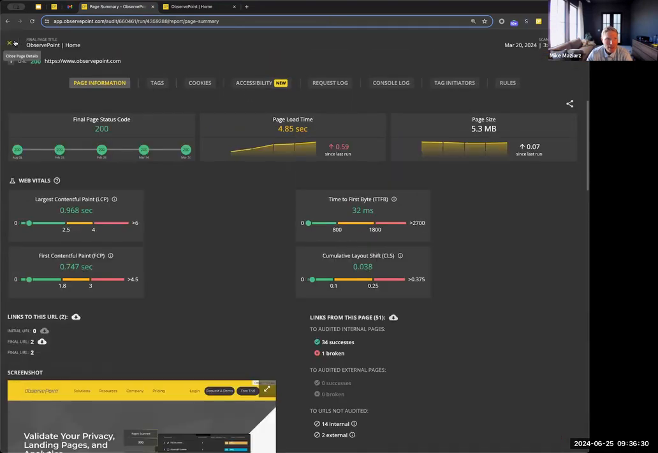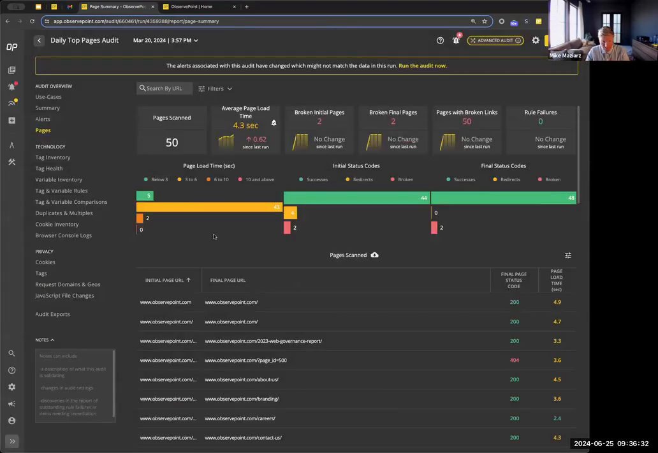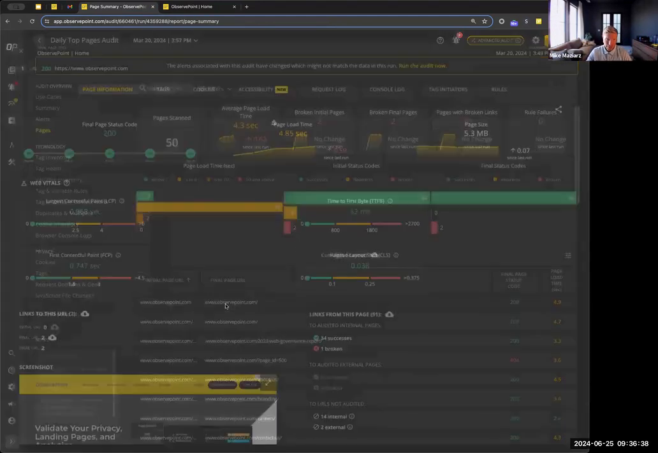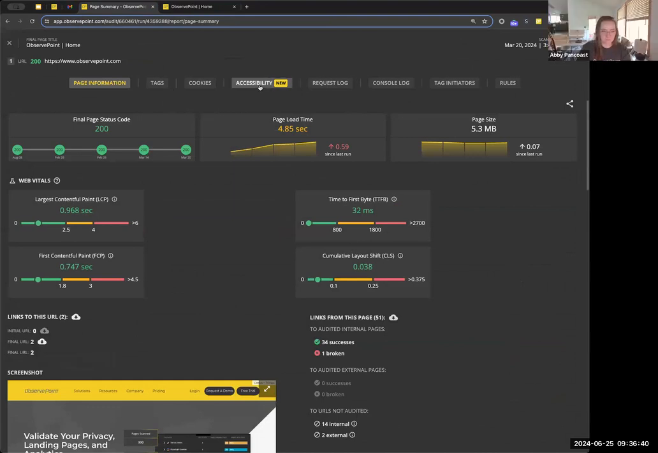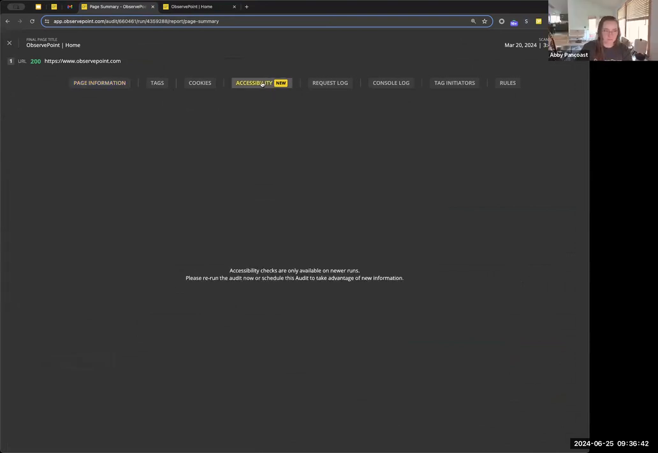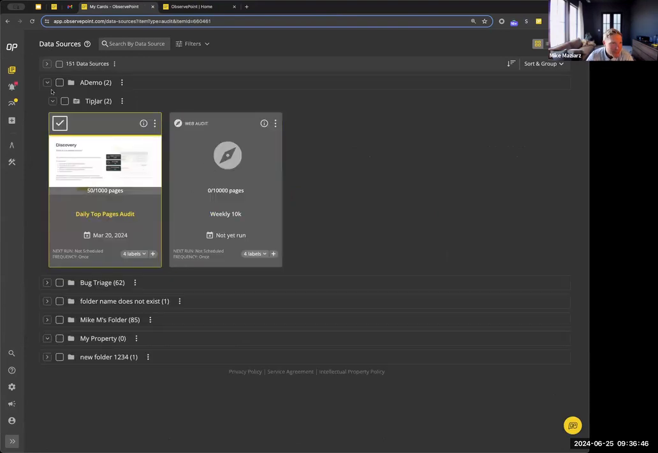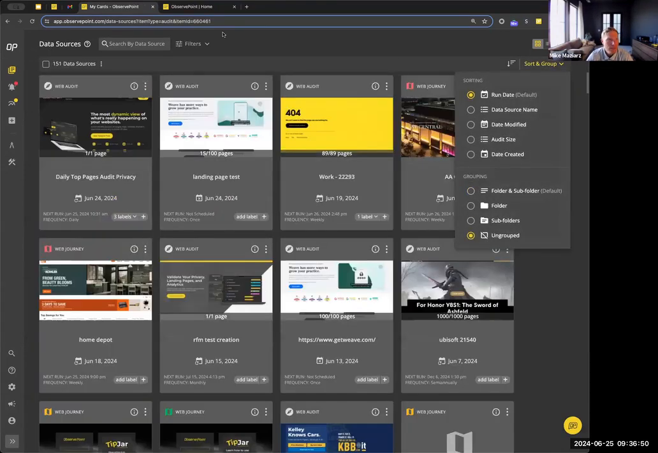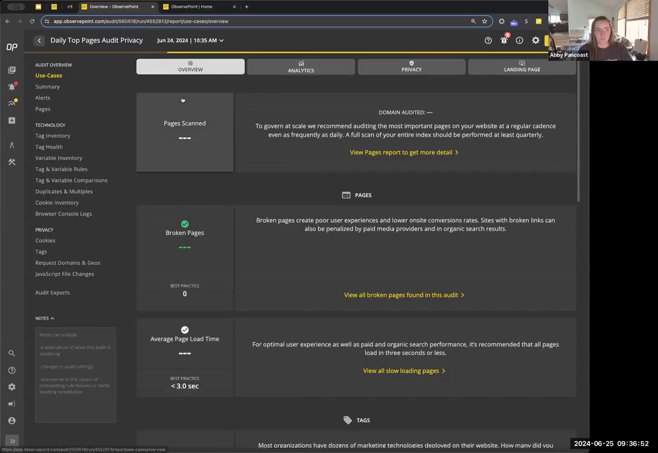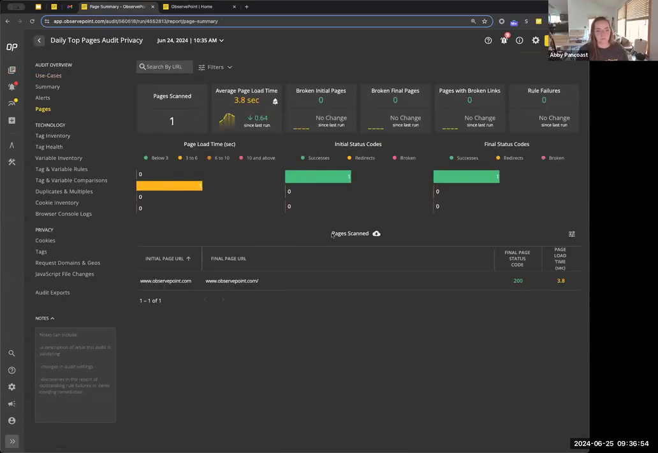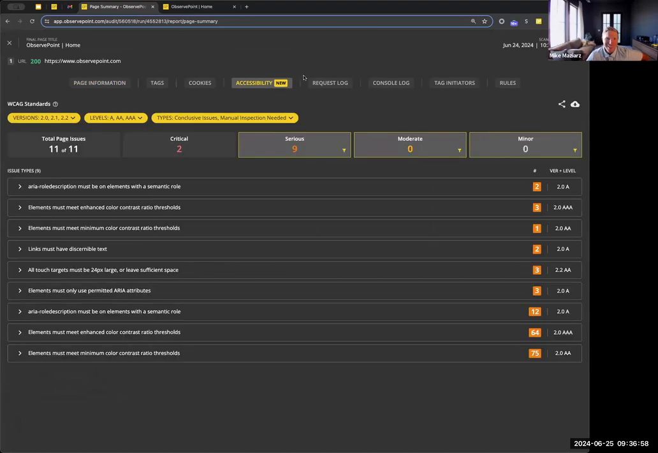We have now on every page inside an audit, if you click on it, this will be coming out across an audit right now, but the first version of this was at the page level. So you'll see a new tab called accessibility. Oh, this one's an old audit. I need a new audit. Here's a new one. So we can see how accessible or inaccessible our new website is here.